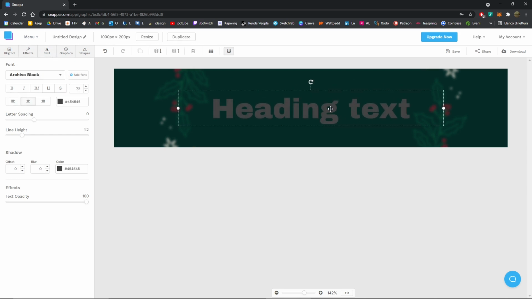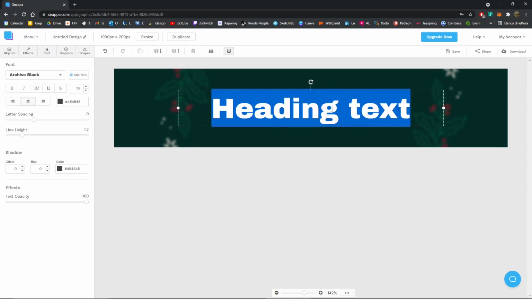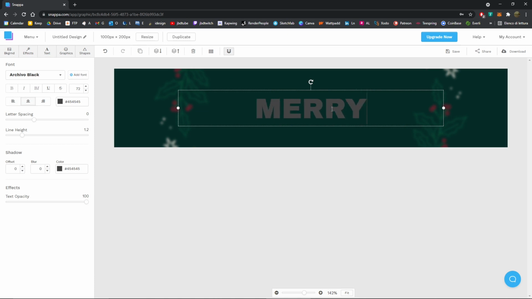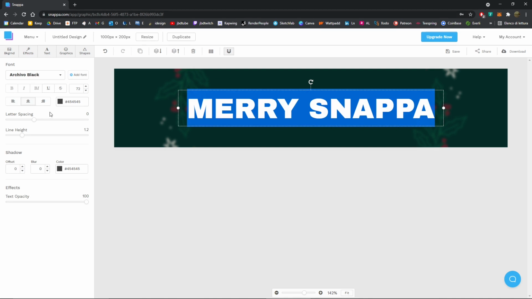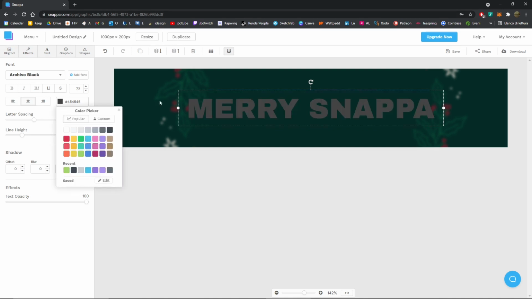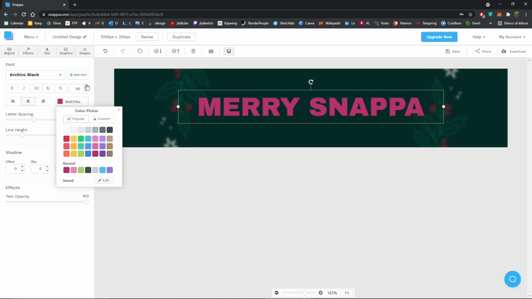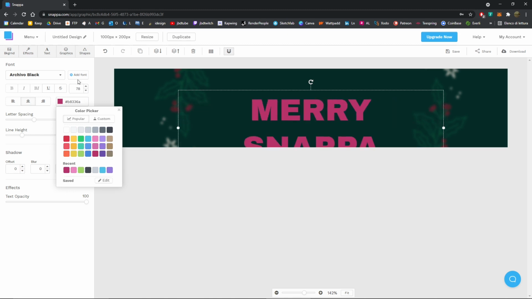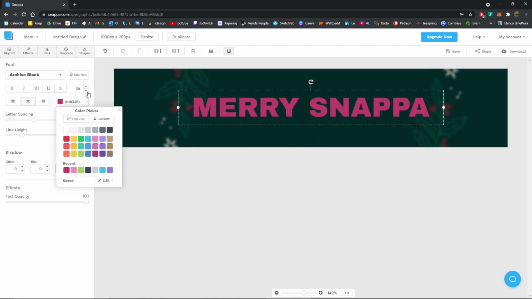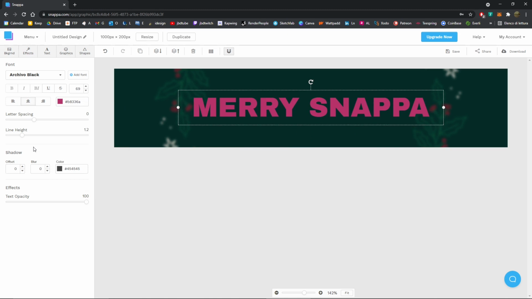So I'm gonna add a text here and say, Merry Snappa, and then I can double click to change the color, or I can change the size. And this works basically like a word processor. You can do text editing, you can do graphic editing.